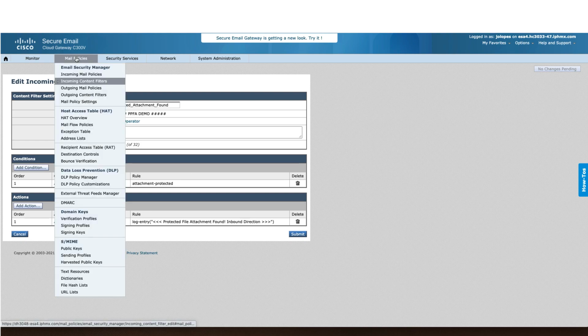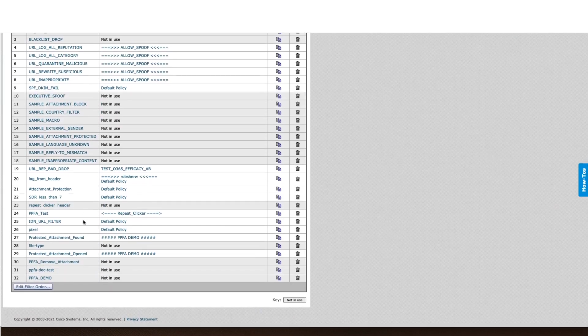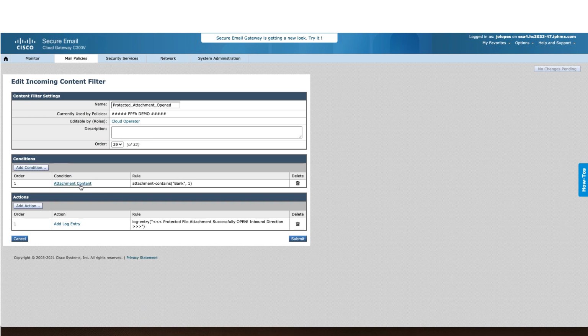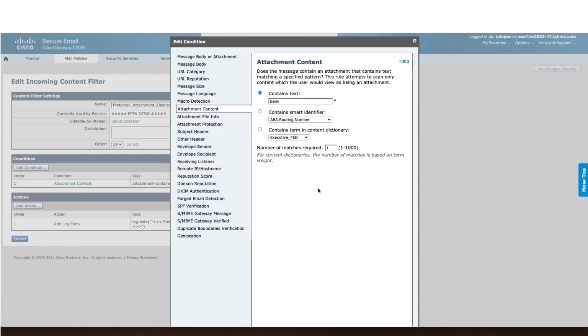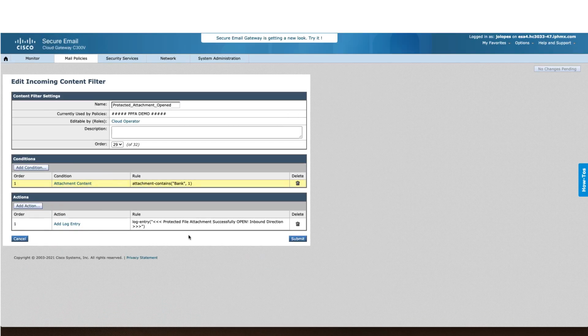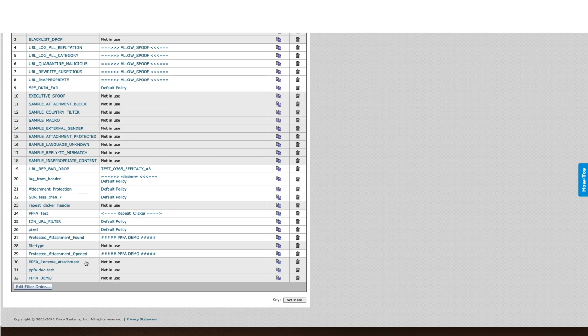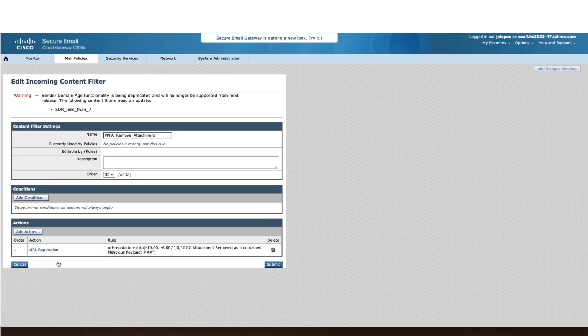At the same time, I wanted to create a content filter for when we're opening the document. Protected attachment opened. And here I'm looking for something within the document itself. This proves that the document was opened: bank. And I'm going to add the log entry, protected file attachment successfully opened, again in the inbound direction. After this is created, I created one last content filter. Obviously, you don't need to create as many. I just wanted you to see all this in action.